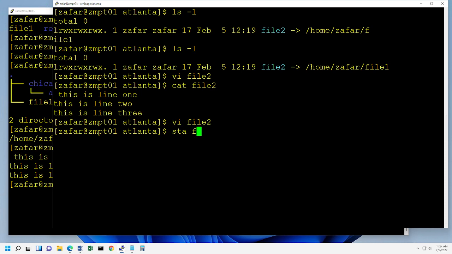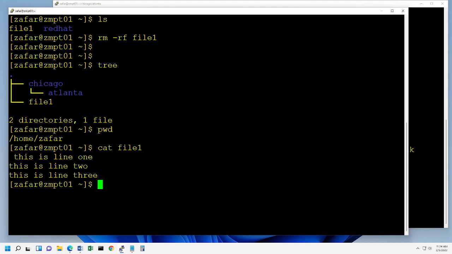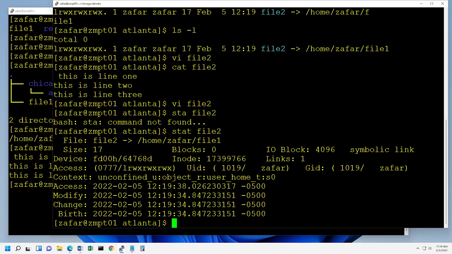If you do stat file2, is that different? I'm sorry? I said maybe the inodes are different. The content may be the same, but the inodes are different. Yeah, the inodes are going to be different. Exactly. Over here, when I open file2 in the vi editor, I'm essentially opening file1, because it's opening this file here actually.